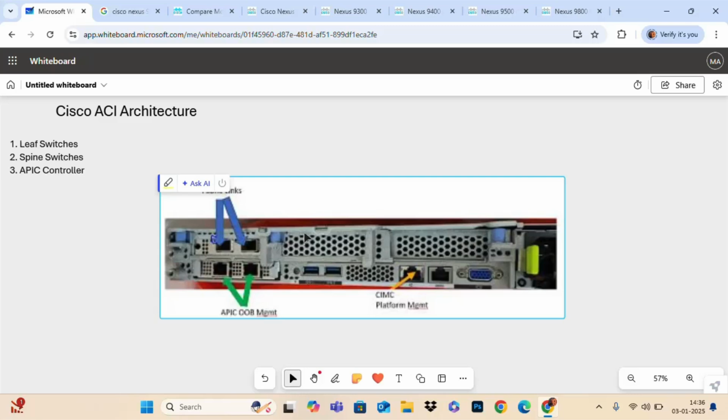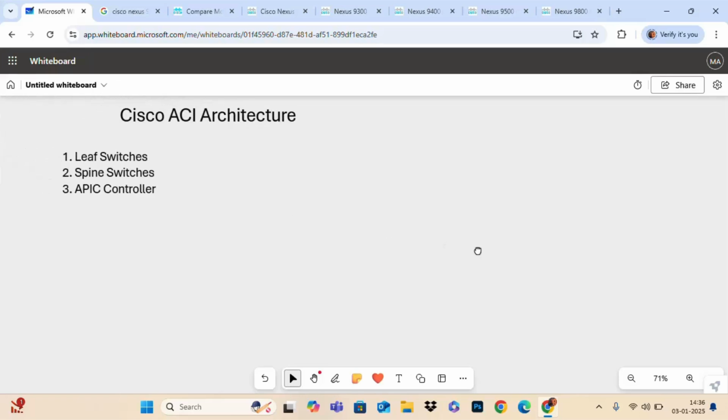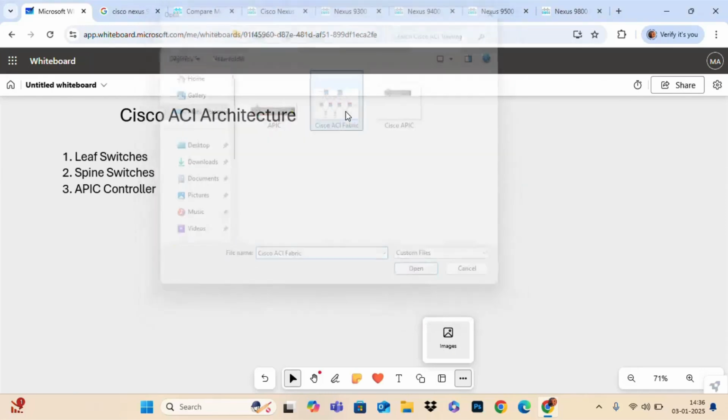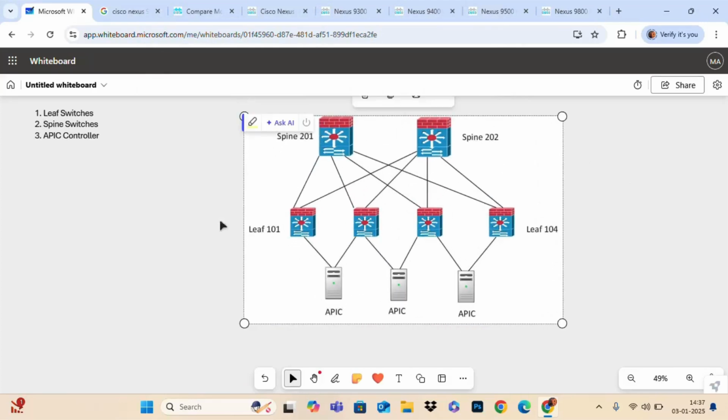Then what are the design considerations that we need to follow while designing the Cisco ACI architecture? There are very important considerations while designing the Cisco ACI fabric. Let me open a network diagram to explain this in a better manner. Just give me a couple of seconds. So there are some design considerations while designing the Cisco ACI fabric.